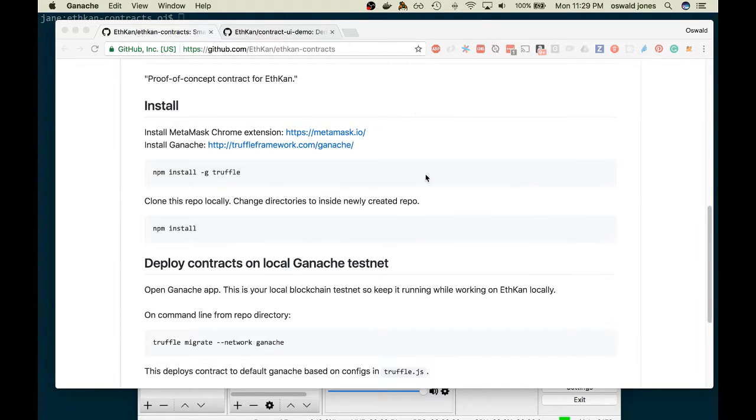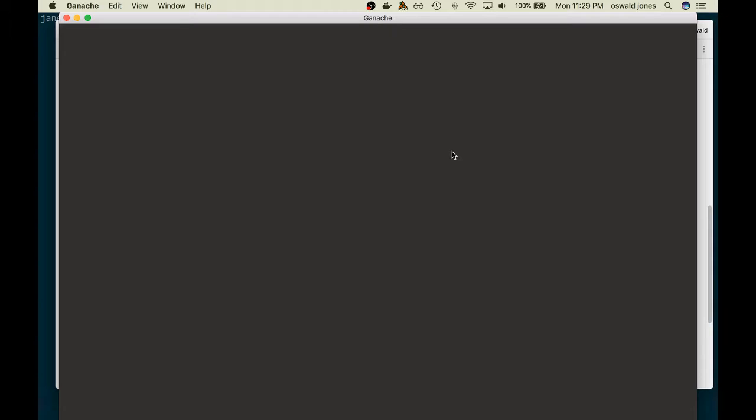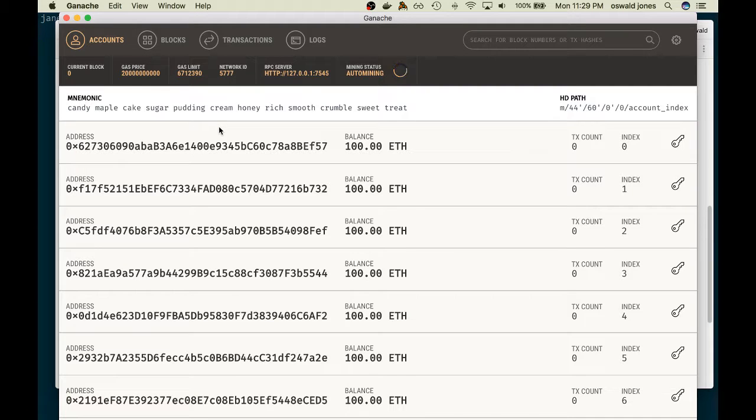I'm going to open it up right now because we're going to need it anyways. Cool. This is Ganesh. It's a testnet. This is where the testnet is running. It's running locally right here on port 7545. And these are 10 or so addresses with 100 test ETH on this testnet.